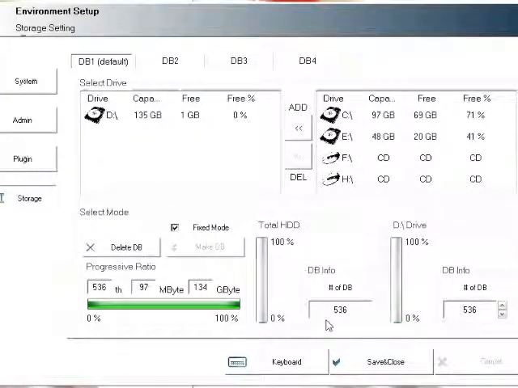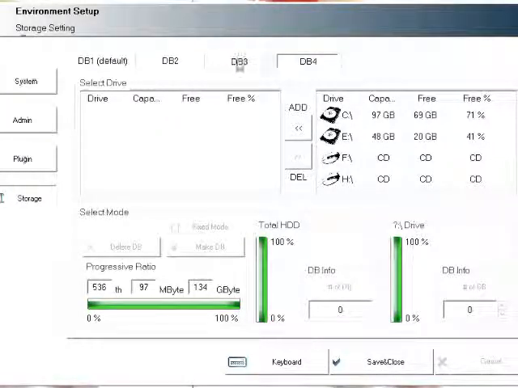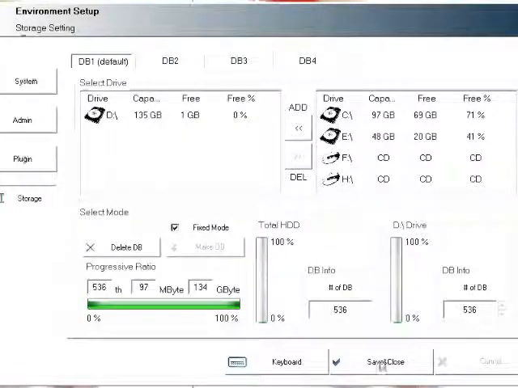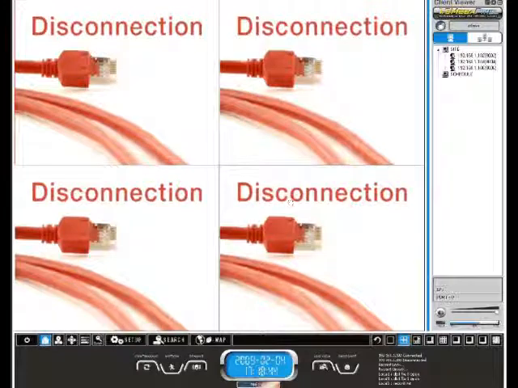Now, you can also make up to 4 databases. So if you need a lot of storage, you can go ahead and make up to 4. But we're just going to have 1 here, so click Save and Close. And now we're going to make our group and then make our group schedule for recording.